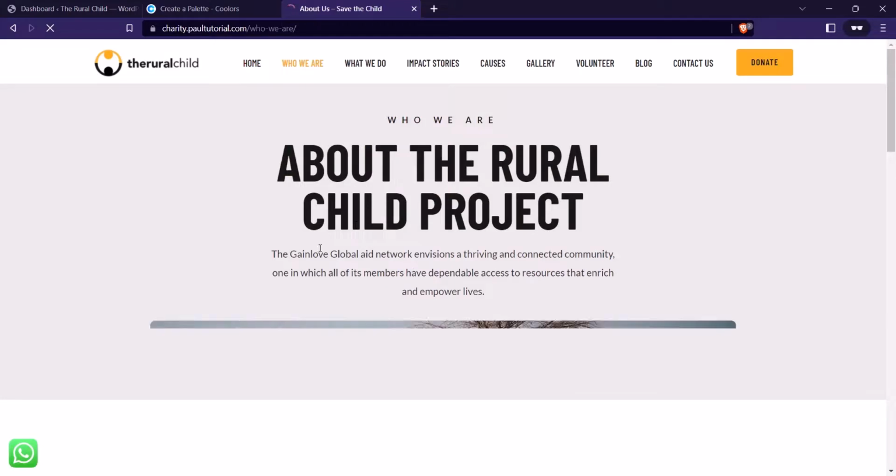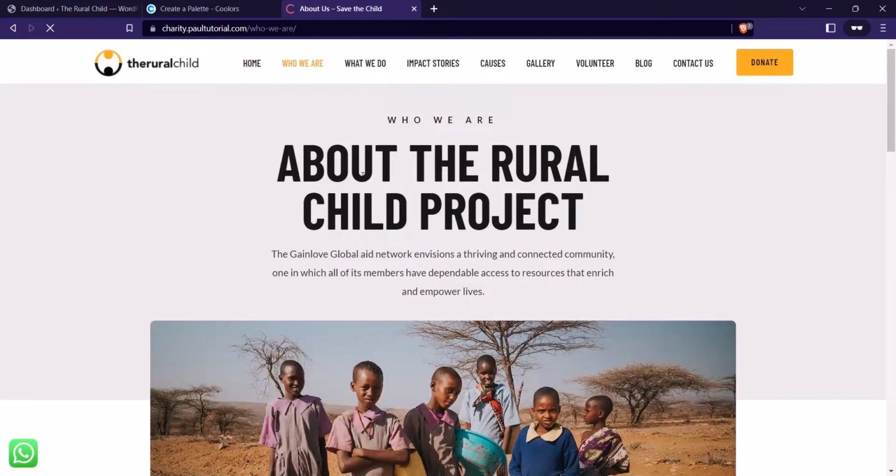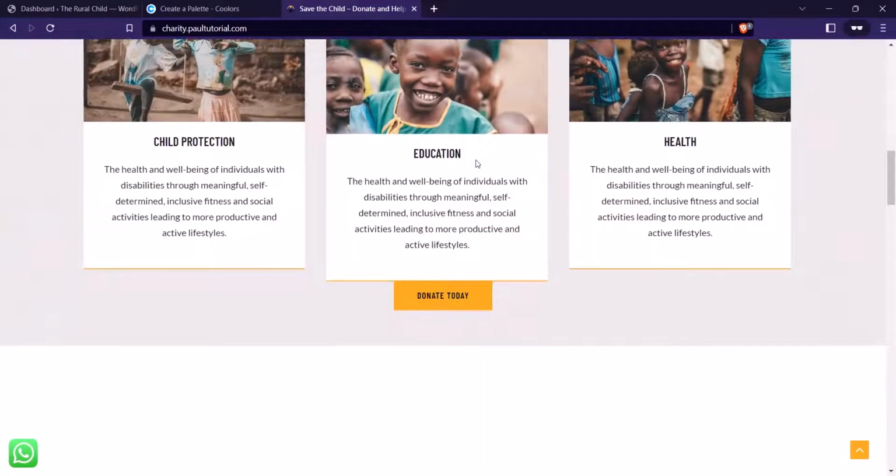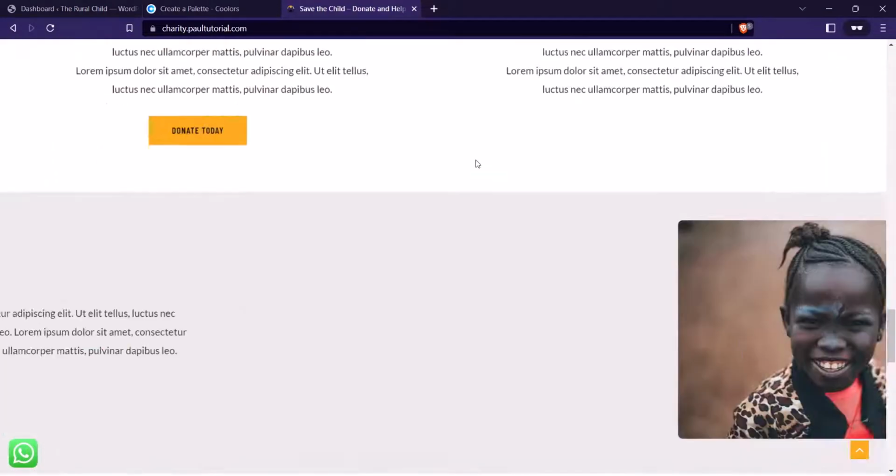And we're also going to make it responsive. So we are going to add some animations. So if you check the home page, we have some animations. So yeah, let's get straight into it.